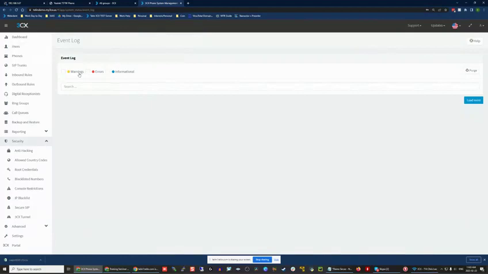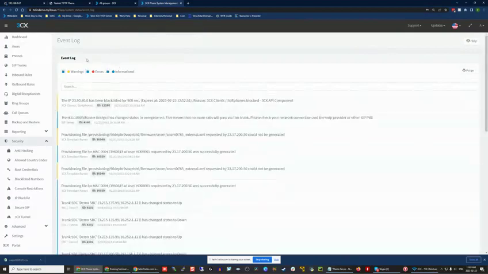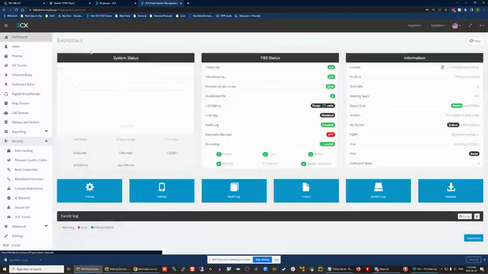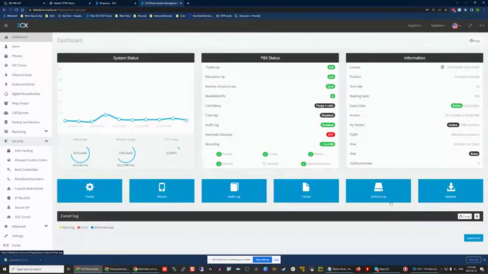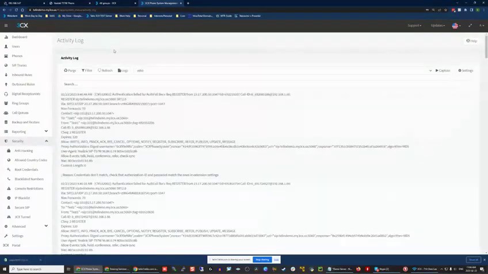Pretty straightforward. If you just want a quick glance at some general information on your 3CX, this is the place to go. A more detailed section, similar to the event log, is the activity log. That's just over here. If we go to the activity log, this is going to show us more detailed information.